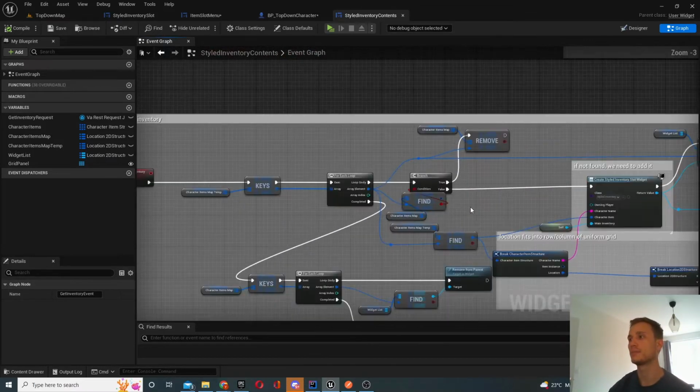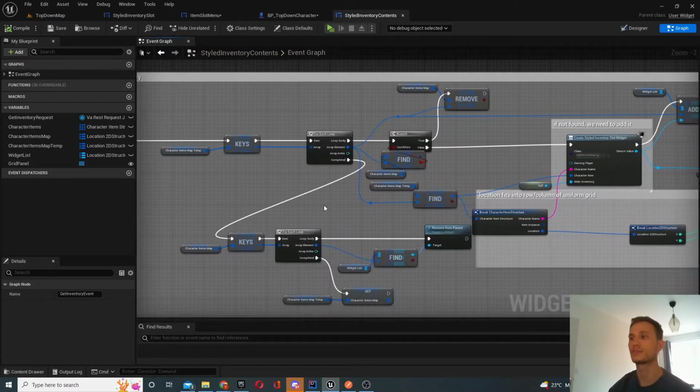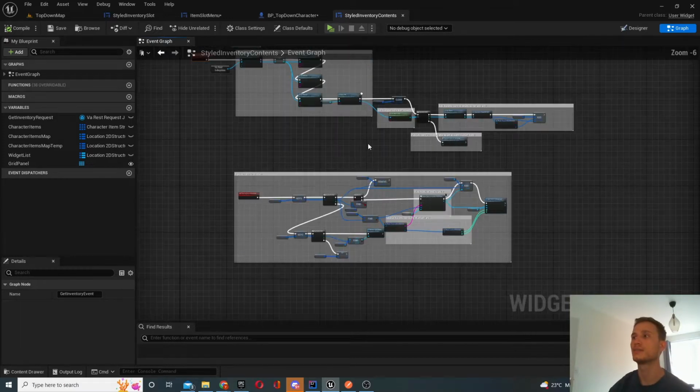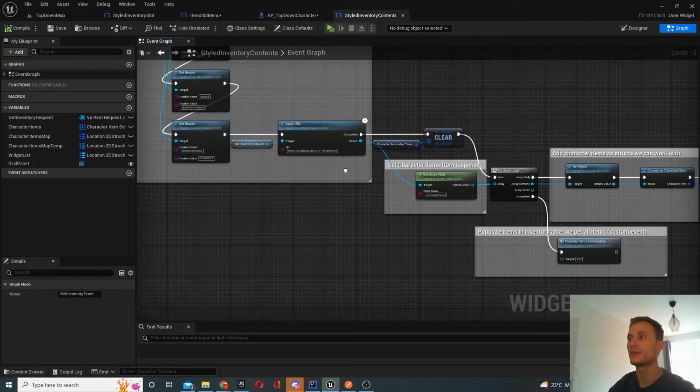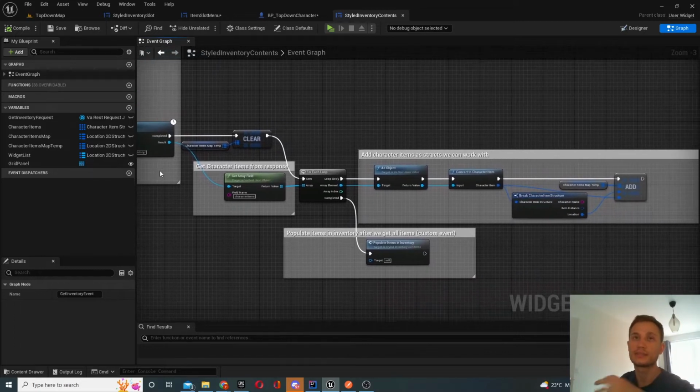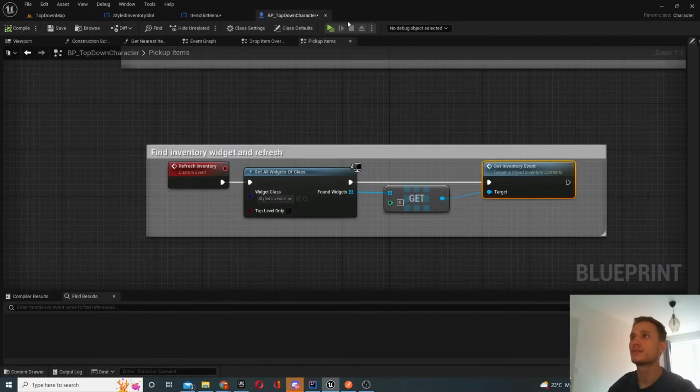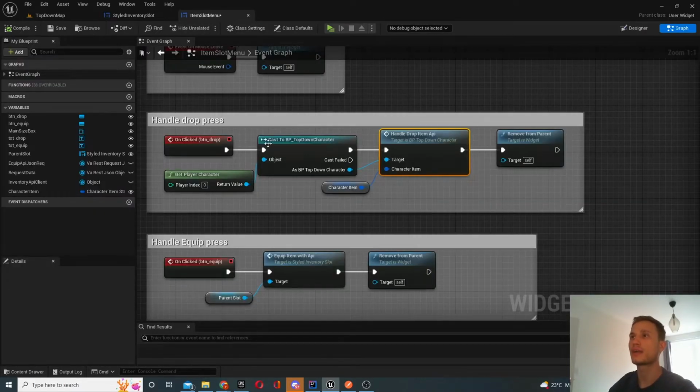So there's a bit of a complex sort of logic to iterate through all the data. It's using some caching to do that. I've covered it in a separate video, so I won't go into too much detail, but it's just collecting the data, and then for each piece of item, draw a new widget component. For anything that's gone, just remove it. Okay, so that's the inventory contents and the top-down character.